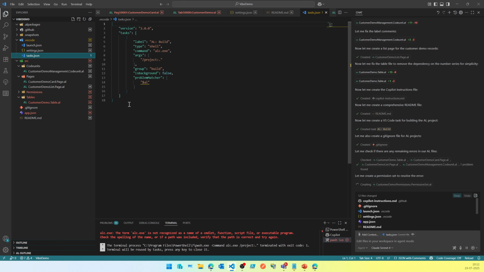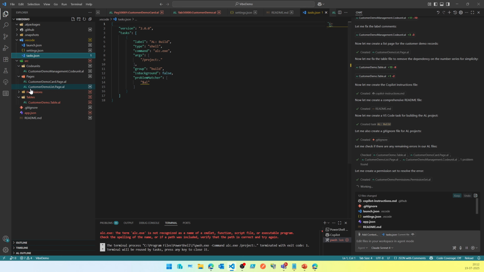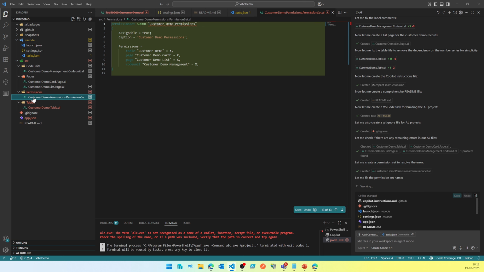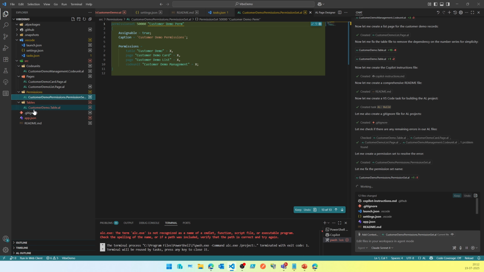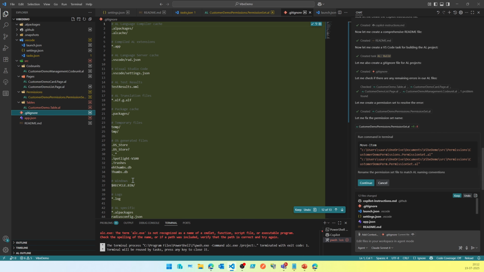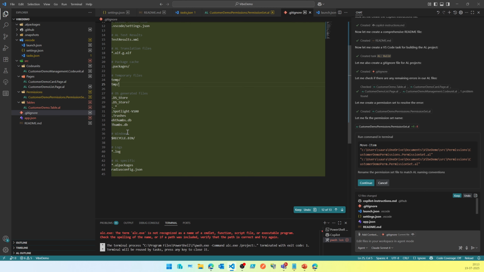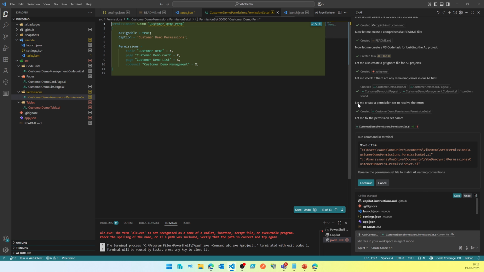So instead of creating a hello world, it's kind of creating a fake extension more or less, with the permission, with the codeunits, with the table. Nice. It did add the gitignore, which is good, but it's not just AL, as in it has AL, but then these temporary files. Okay, it did add some extra things into it. Okay, continue.